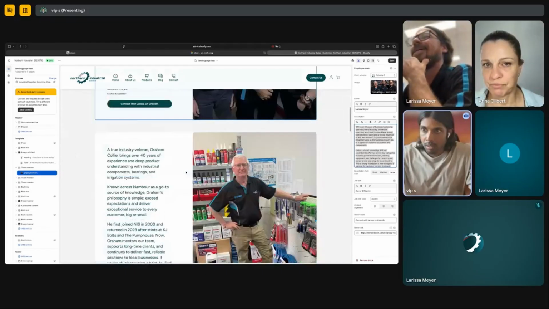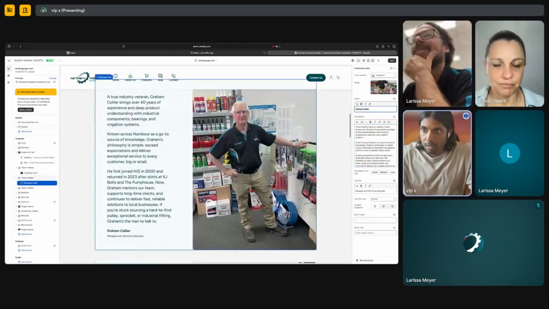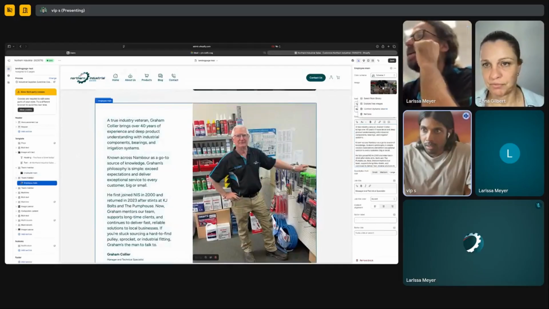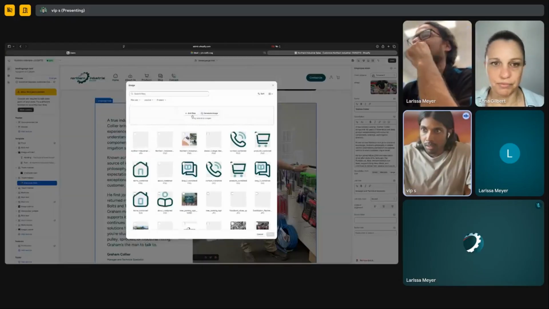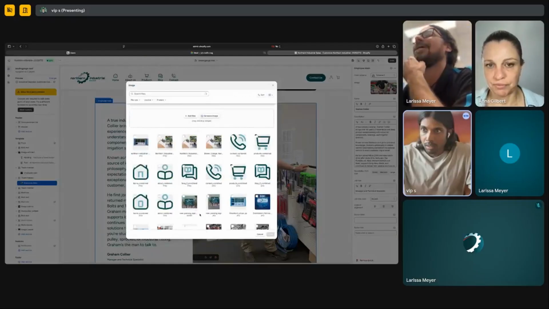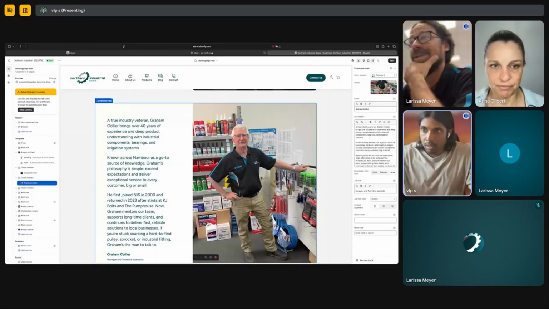And every section will have its own. So for example, I've got the image there. That's Graham. You can change that. You just click into it and then select from library. And you can upload an image, or you can use images that we've already used and it's already there for you. So really, really simple.